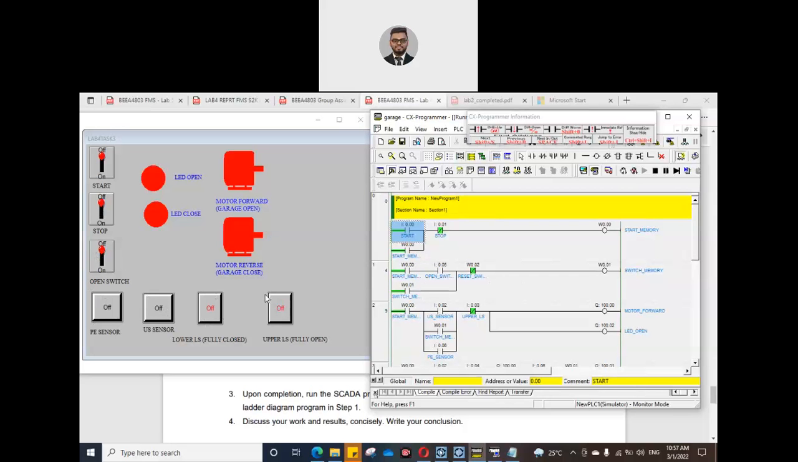So we have only one motor, which will run clockwise and anti-clockwise, but we set it up as two motors because the connection will be reversed. So this one is the motor forward. Motor forward means the garage is open, and motor reverse means the garage is closed. So this one is the ladder diagram.